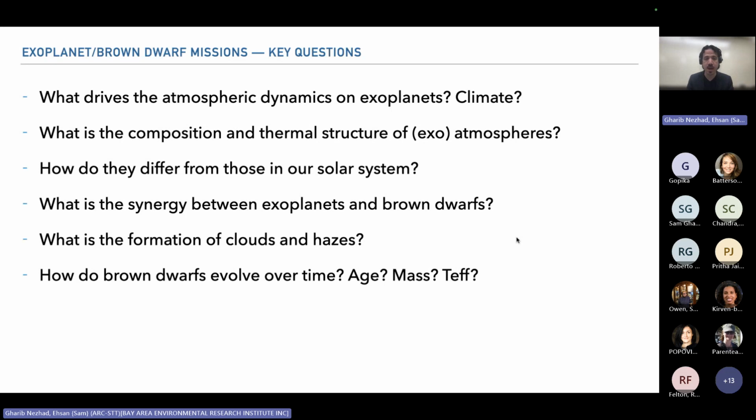key science questions about the atmospheric dynamics of these brown dwarfs, about exoplanets, what is going on in terms of the climate, and the GCM models, which are heavily time consuming, about the chemical composition, about the thermal structure, what is the TP profile, temperature-pressure profile, and how these exoplanets are different from our solar system. Do we have Earth-like planets?